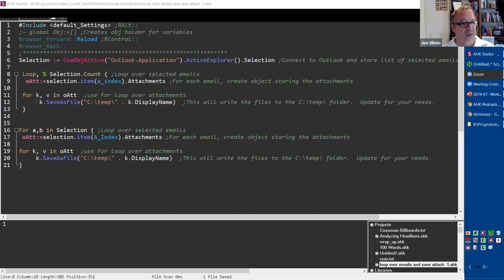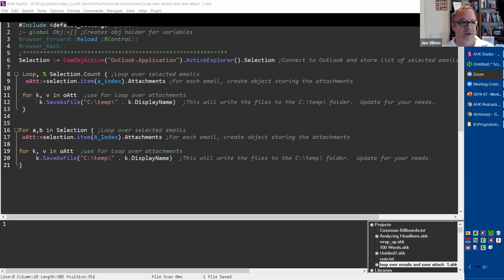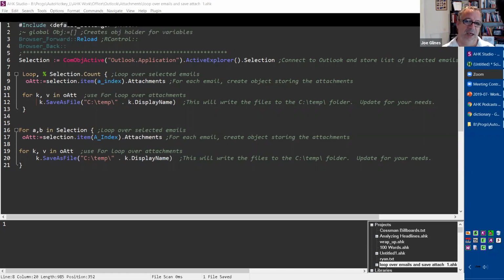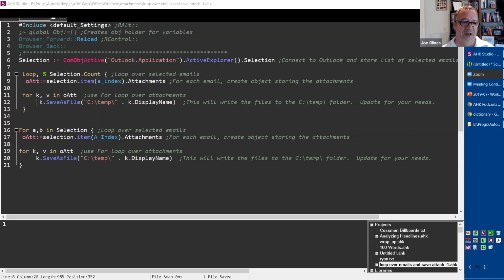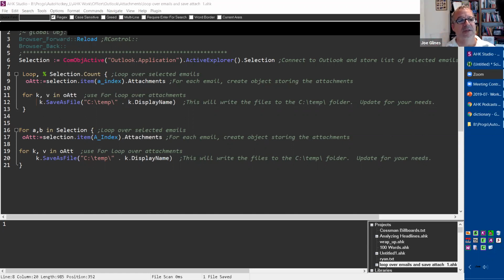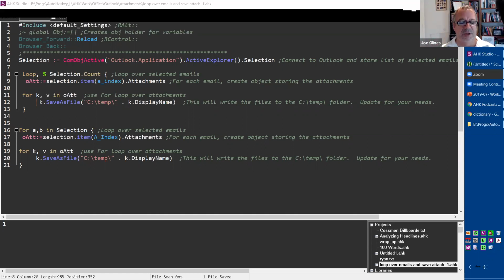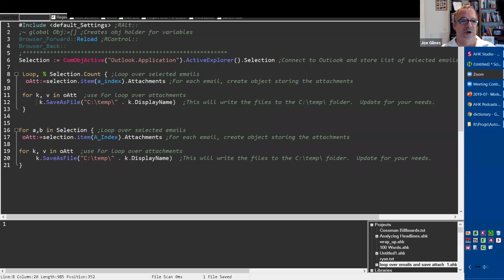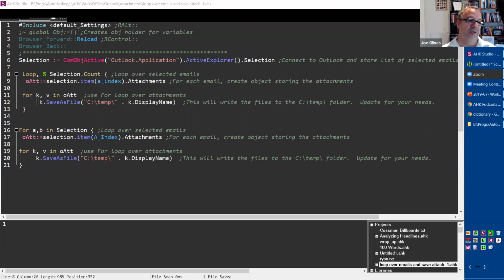I'll forward you this, or I'll put it in the chat. We actually did a webinar on using Outlook with AutoHotkey, and in it, I tied in some Excel stuff. In this example, I have looping over selected files, which I don't think you'd want. But you can loop over files in a given folder and then save the attachments to a particular directory, right? Which sounds kind of close to part of what you'd want to do.